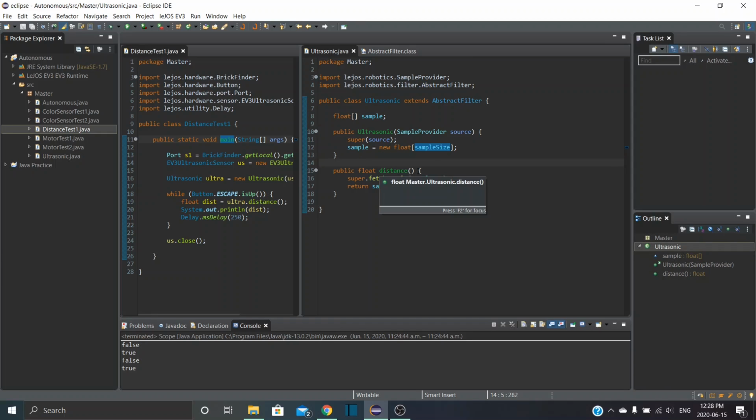Next we have this public float distance. This is just a function that I created. So we've set up the sample provider.